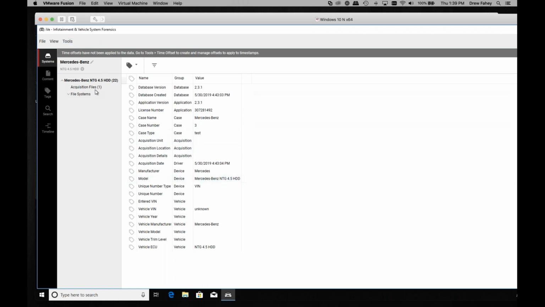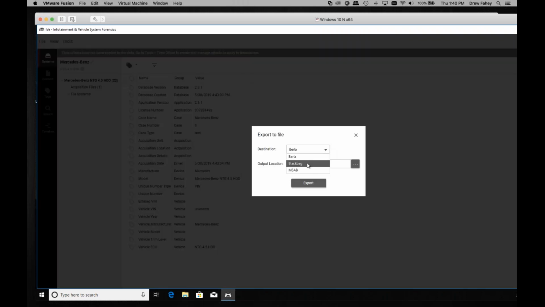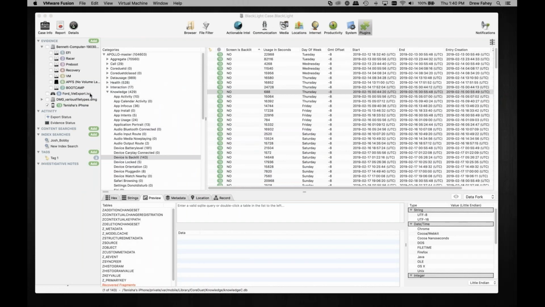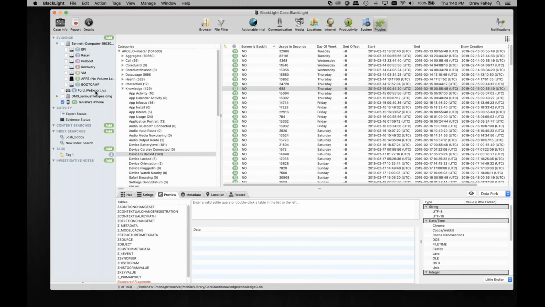So assuming you've ingested from Berla within the Berla ecosystem, through IV, which is the name of their software, you can go to Tools and you can Export. There's now a new option called BlackBag. So you export this to BlackBag and then drop that file right into BlackLight. That's what I've done here: I've taken this IVX file and imported it straight into BlackLight.